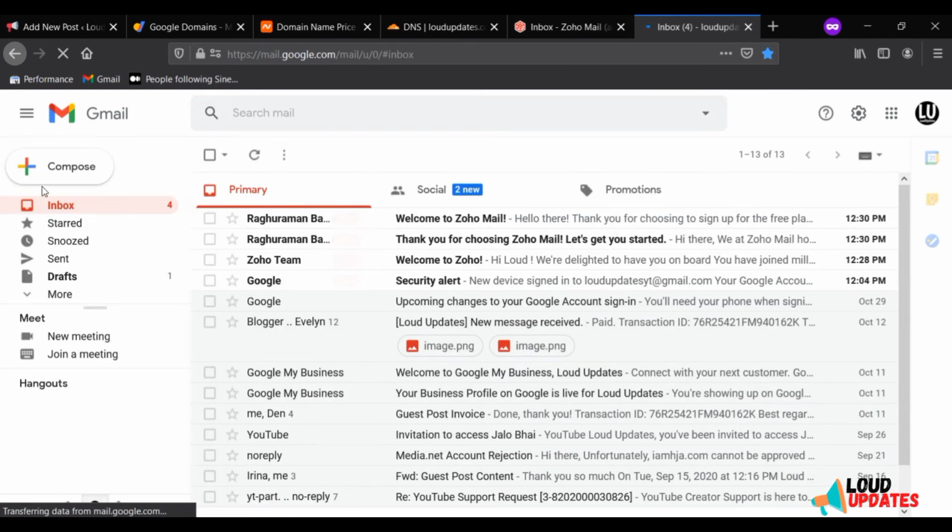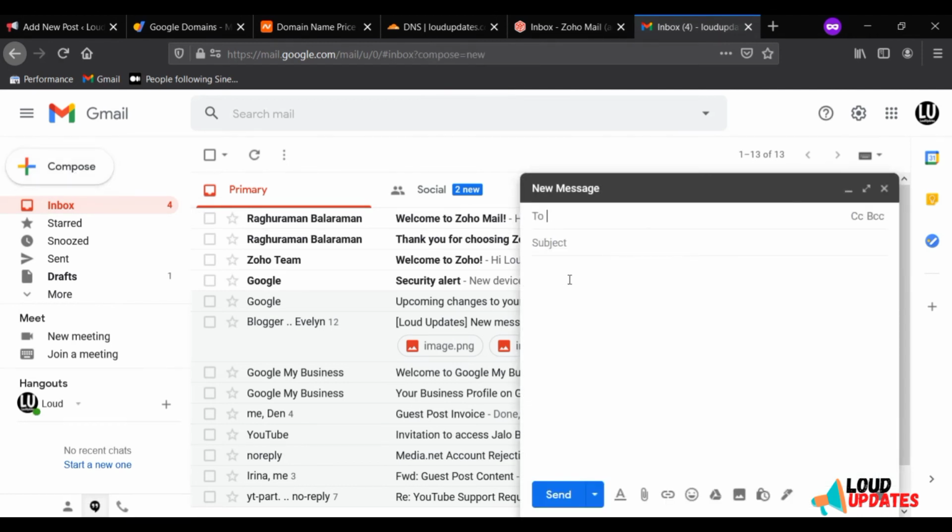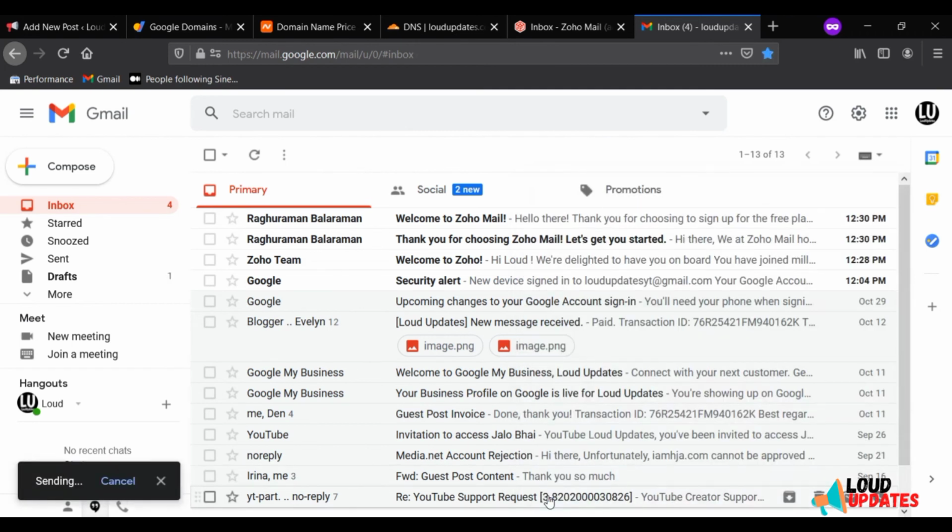Here you can see Zoho sent us some email. Now click on compose. Now click on send a new email. Now we are writing here admin@loudupdates.com. Here you can see we are sending an email to admin@loudupdates.com, with the message testing 1 2 3, testing 1 2 3 4. Now click on the send button. Now it is sending, and the message was sent successfully.